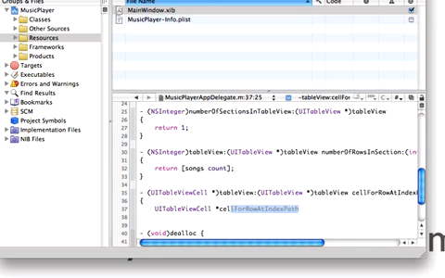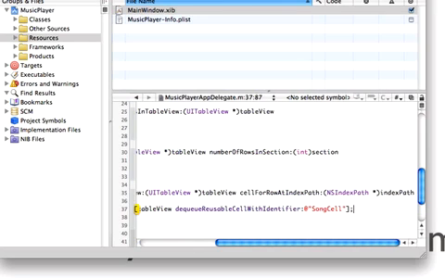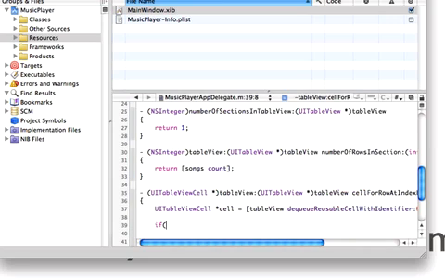So first we want to check to see if the table view already used a song cell. We're going to call our cell. If not, we want to create that initial cell for use and reuse.